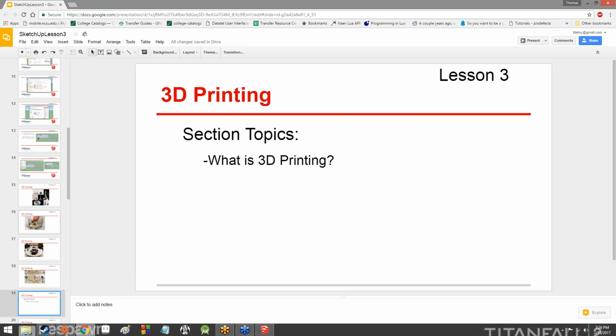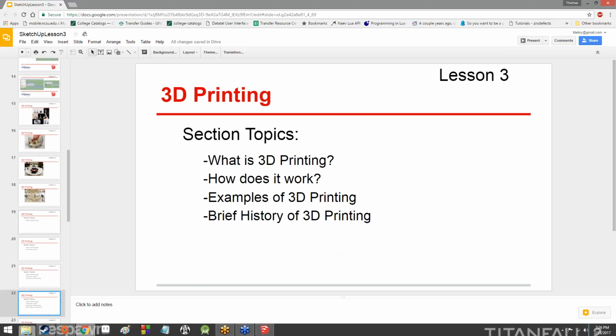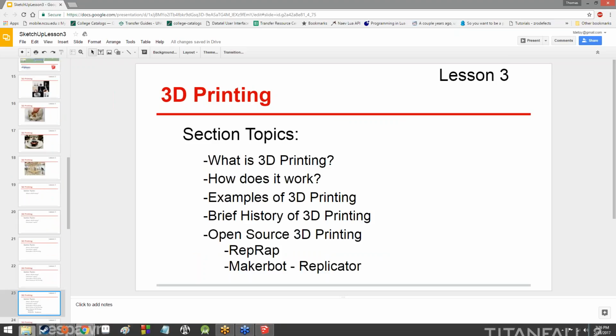So yeah, 3D printing in general. What is 3D printing? How does it work? Examples, a brief history, and open source 3D printing options.